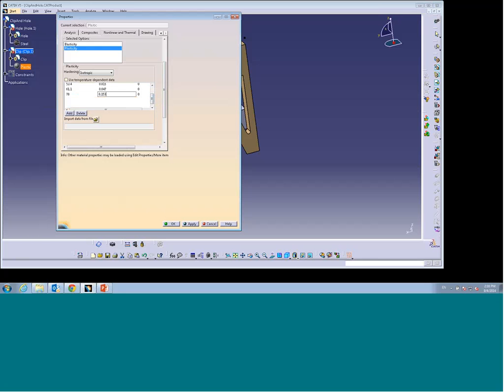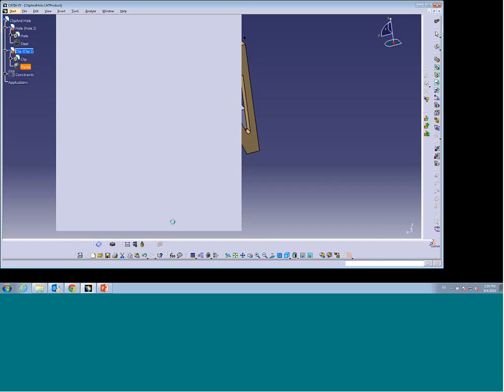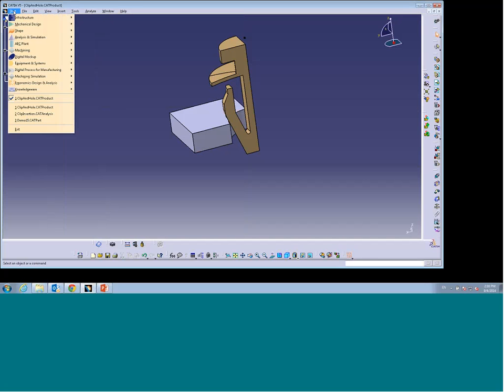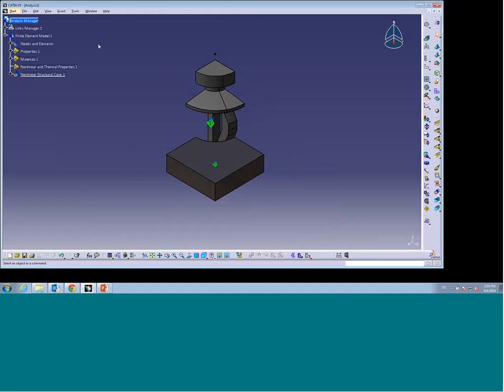Okay. So hit OK, and we are done with the materials. The next step now, we need to switch to the analysis workbench. So I'm going to go Start, Analysis Simulation, and this is Nonlinear Structural Analysis Workbench. Okay. So as you see, the environment changes, all the icons change, etc., etc. Everything is now different. So what's the first step?